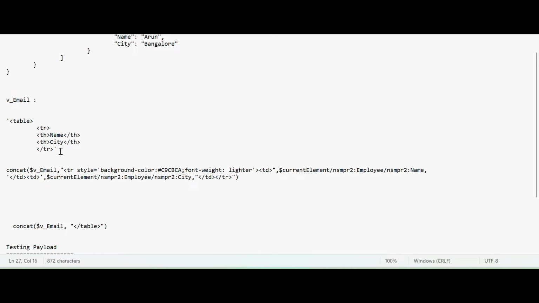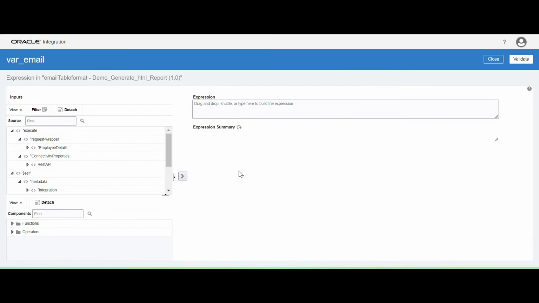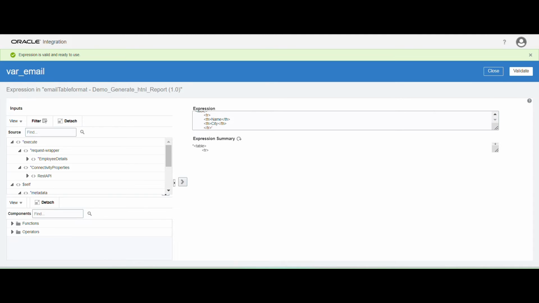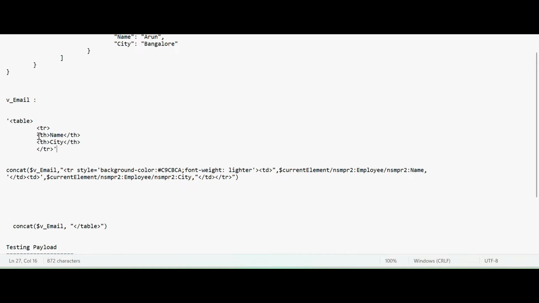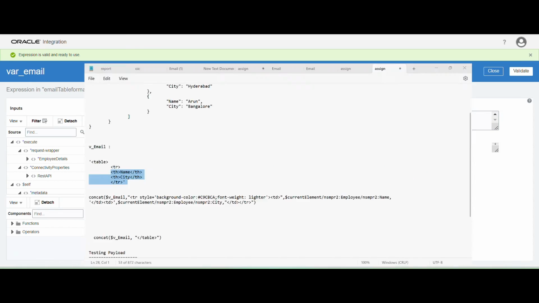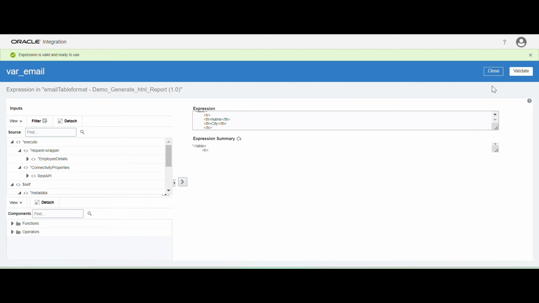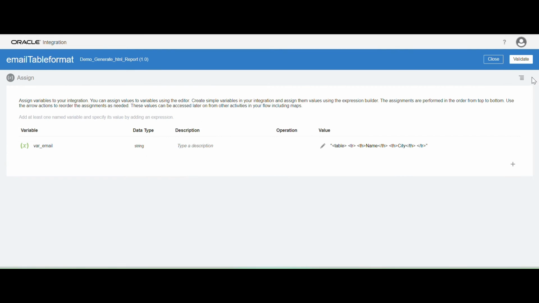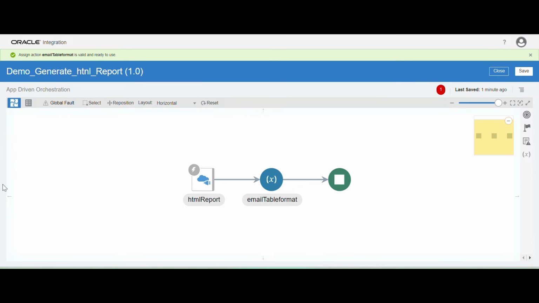So this is the starting HTML tag declaration. Let me copy this and paste it here. Validate it. Basically, it will create a table with two columns. Validate and close. So we are just constructing the complete HTML document.